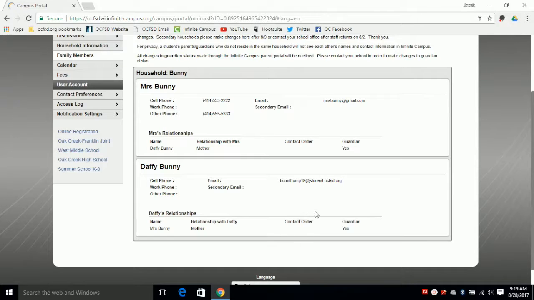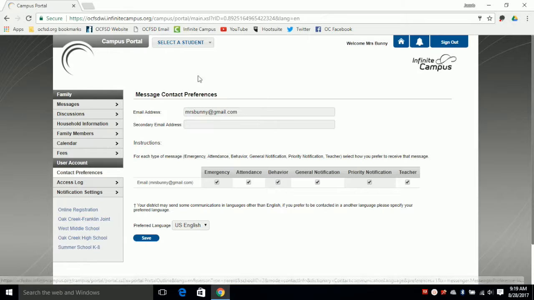The Contact Preferences tab, here you will fill out your personal contact information as well as check which box you would like to be notified for. If there's an emergency, an attendance incident, a behavioral incident, or any of these others. Here you can fill out your email address or multiple email addresses, and then just click Save when you're done, and you will be notified.